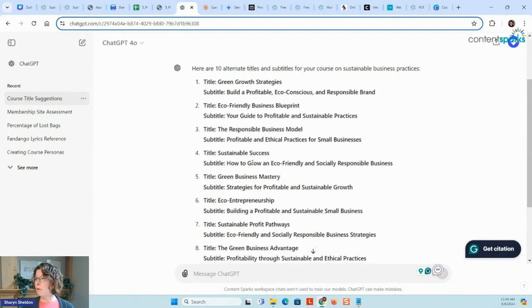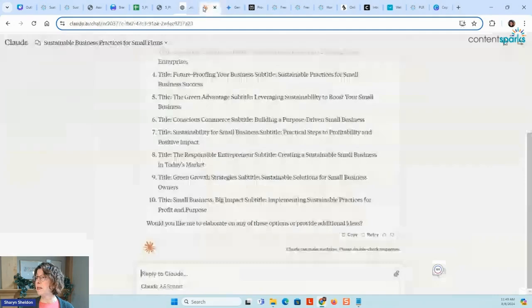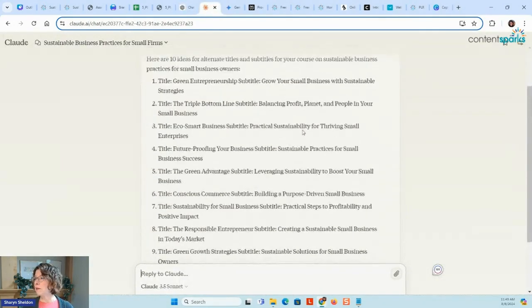And it came up with a bunch of different things: green growth strategies, build a profitable, eco-conscious, and responsible brand, responsible business models, sustainable success, green business mastery. Don't use them as is, but you get ideas and you can kind of mix and match. So that was ChatGPT. I put it into Claude, the exact same prompt, and got some different ones.